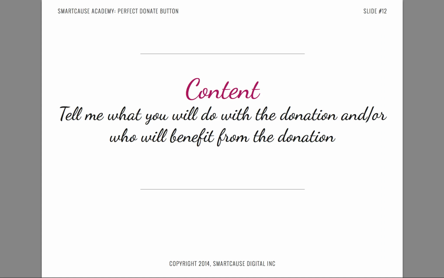In my opinion, there are 3 main components to the perfect donate button. Component number 1 is content. Tell me what you're going to do with the donation, or who will benefit from the donation. The key here is to be specific. Specific about what your nonprofit will do or who your nonprofit will help.